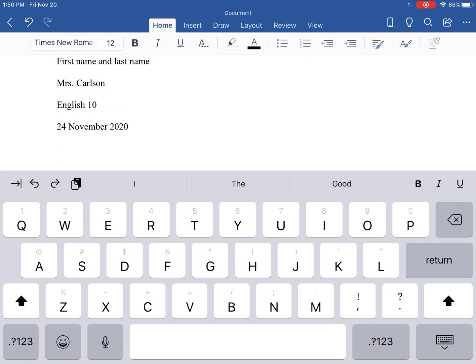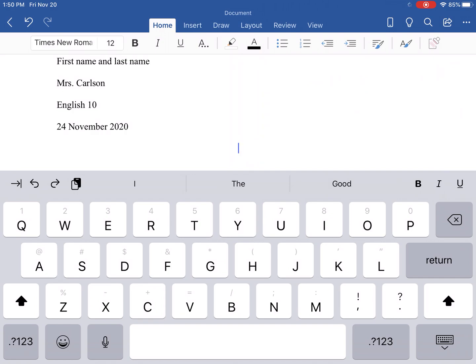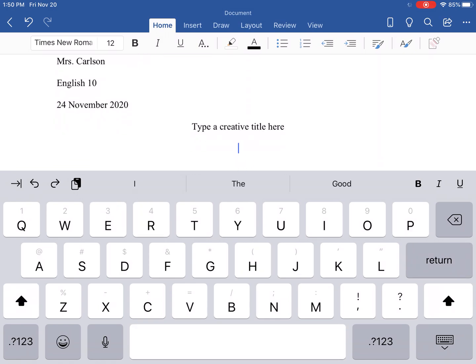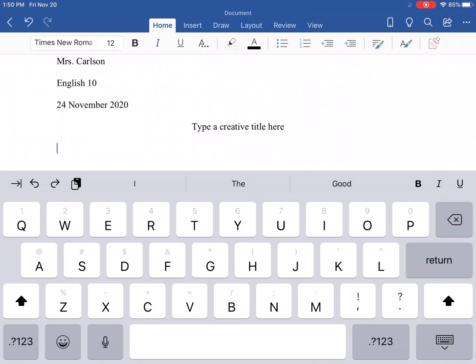Go back to your home tab. Go back to the paragraph formatting button, the line with the paintbrush. You want to center your text and type a creative title here. Okay, so once you have your title typed out, you'll hit enter again. Go back to the lines with the paintbrush for paragraph formatting and align it back to the left. So now you are ready to type your essay.